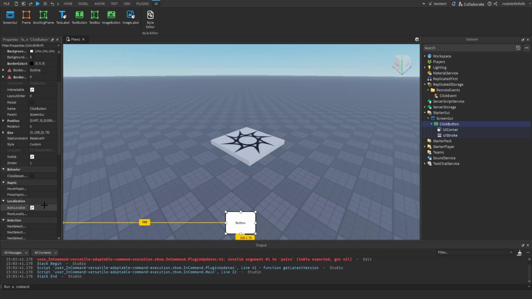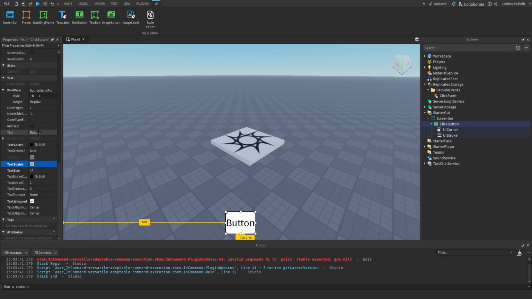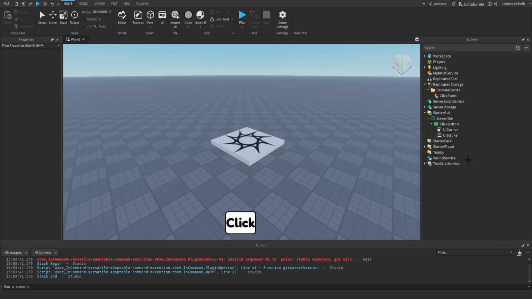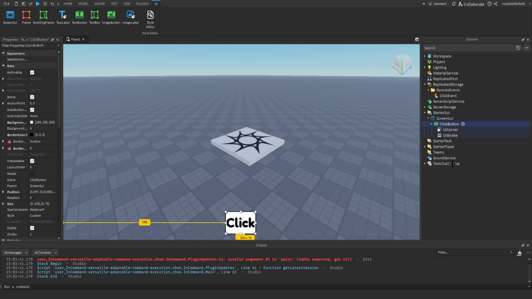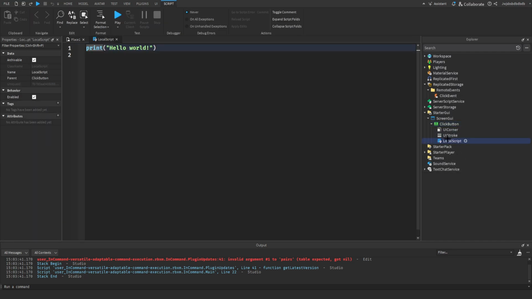Then change the text button to click button. Then go over here and change the text scale to scaled. Then change this to click. You can change this to whatever you want. Then you add a local script and name it clicking handler. Then what you're gonna do is: local click event equals game.ReplicatedStorage.RemoteEvents:WaitForChild click event.